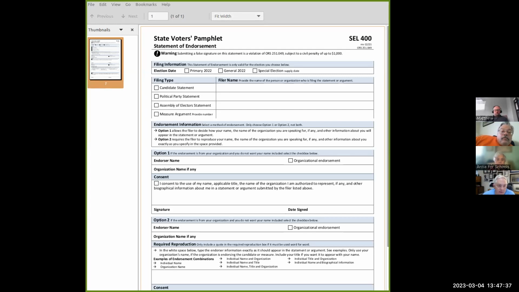Now, I like to make it easy for people who want to endorse me to just sign the thing and get on with it. So I'll fill out parts of these things in advance, like special election, supply date, May 16th, 2023. Candidate statement, endorsement information, what their name is. Is it a statement from an organization? And if it is, what's the organization name? I consent to the use of my name. You can check this off, but then they need to sign this. This is where their signature is here and the date on which they signed.